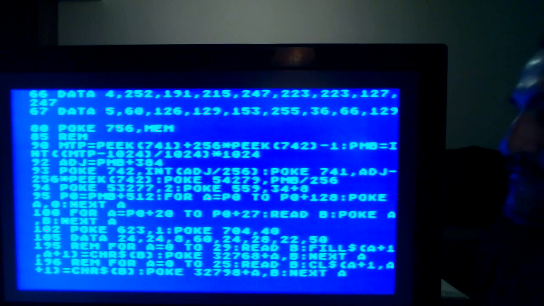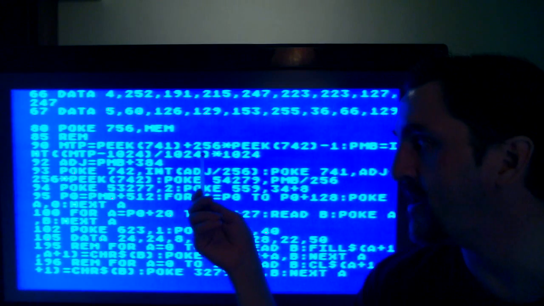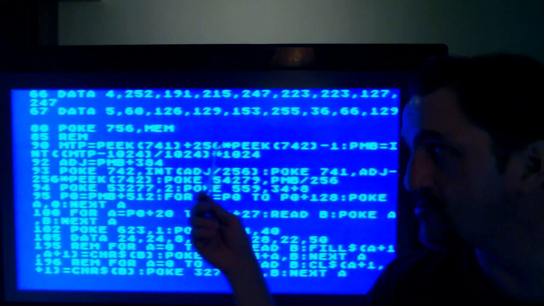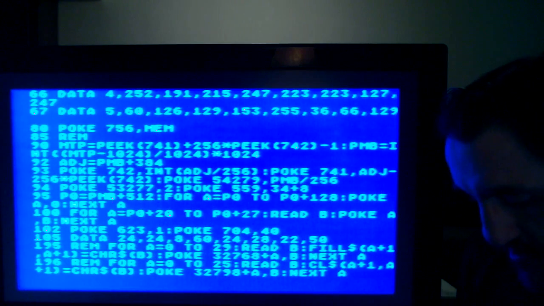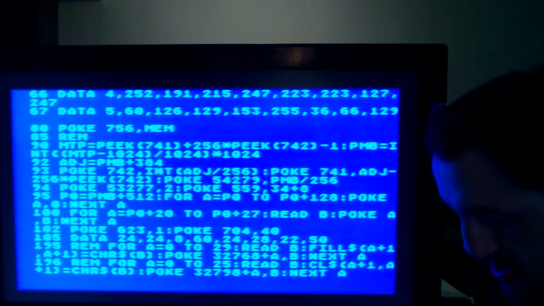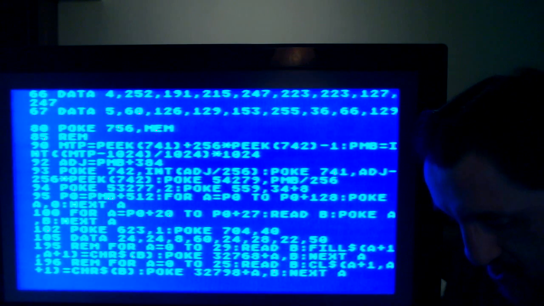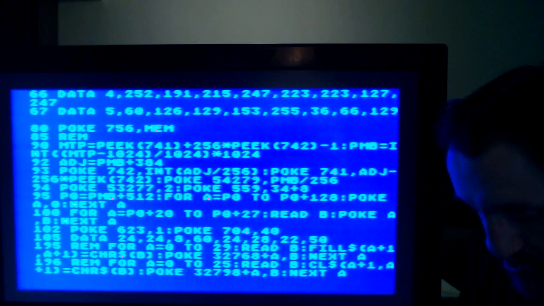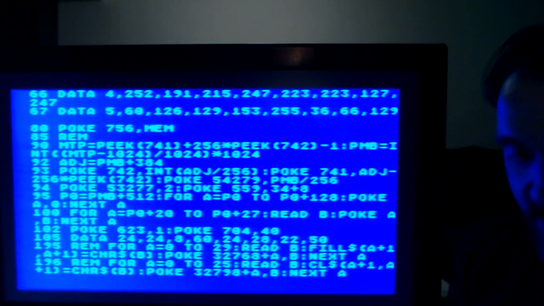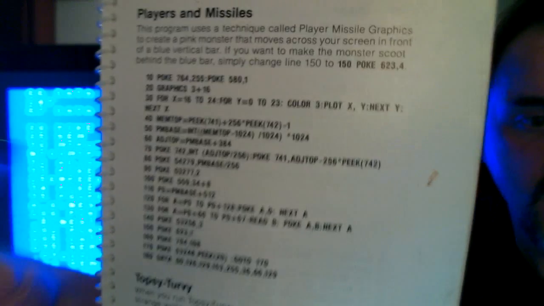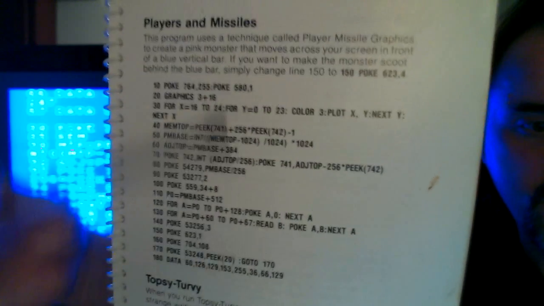Okay, so the next part we're transitioning to now. We've already redefined the character set. Now we're going to set up our own player missile graphics. This is not actually my code here, but this code example is found in this book, which is the owner's manual for the Atari XE system, or the Atari computer. There's a program in here, on page 63, called Players and Missiles, and it just allows you to go ahead and set up your own player missile graphics.